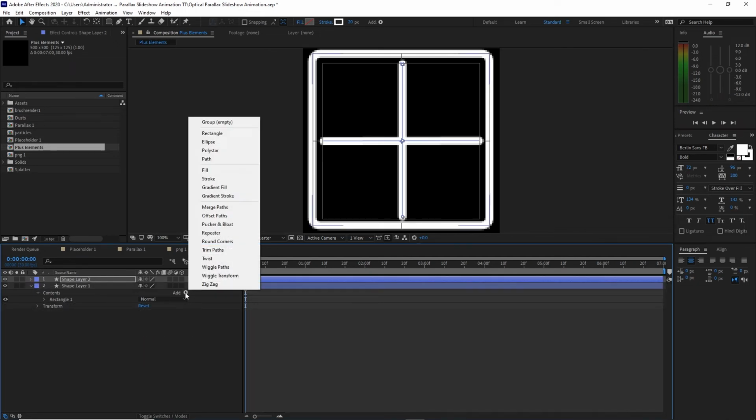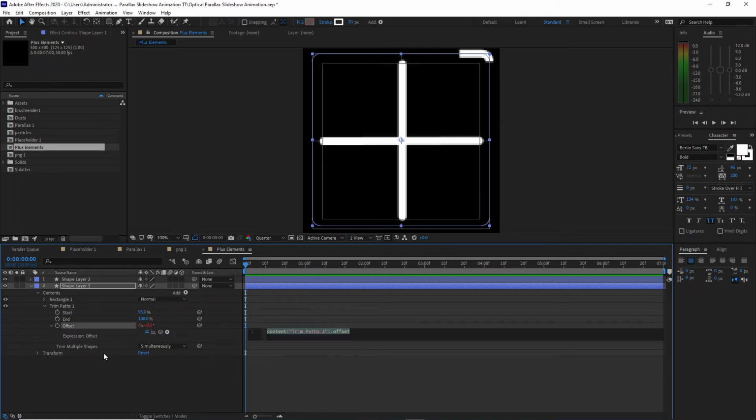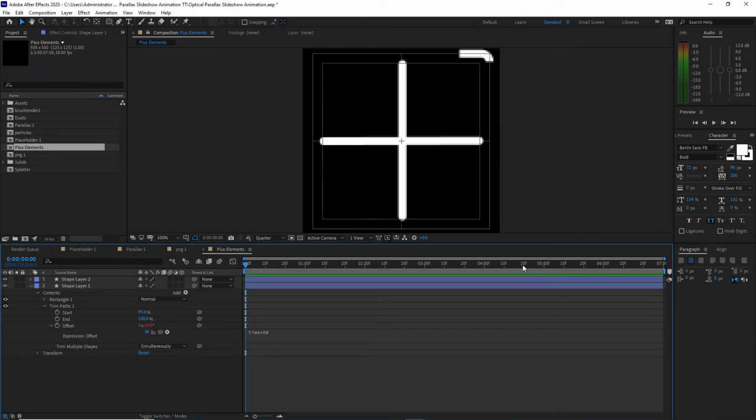And then click the icon here, choose this trim path. Open the trim path, change the start to 95. Create an expression by hitting the stopwatch on the offset while holding the Alt key on my keyboard, and I will type time times 50. Then let's see if we will play this one.